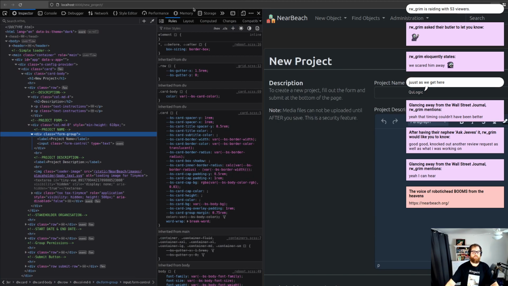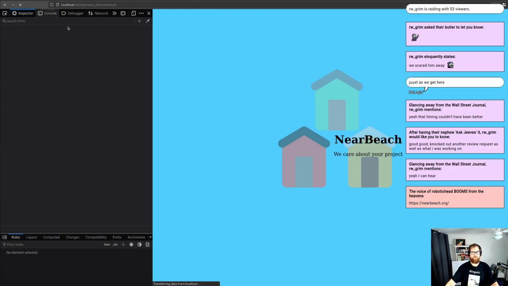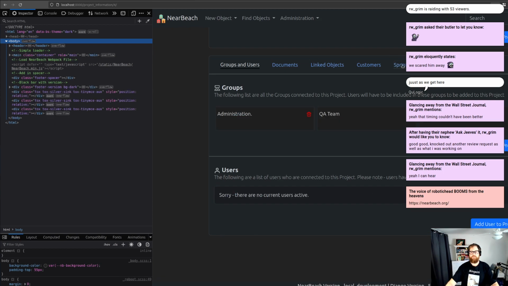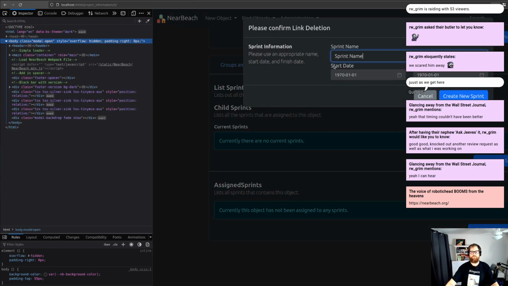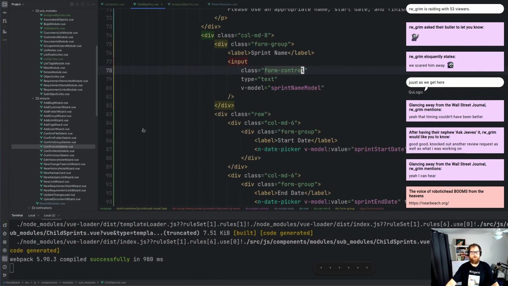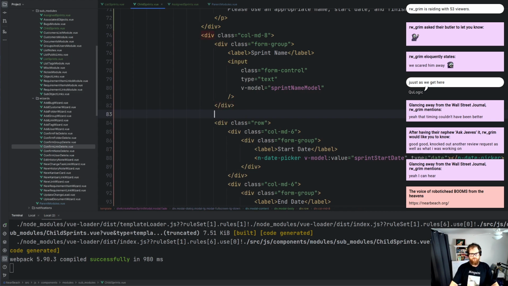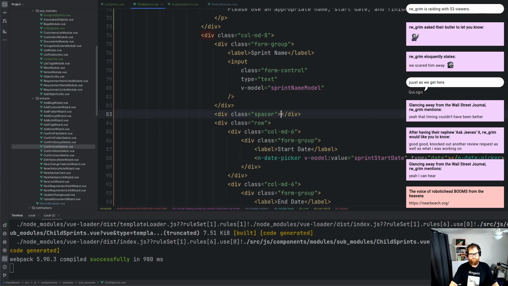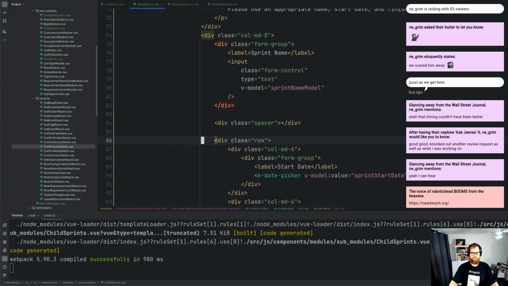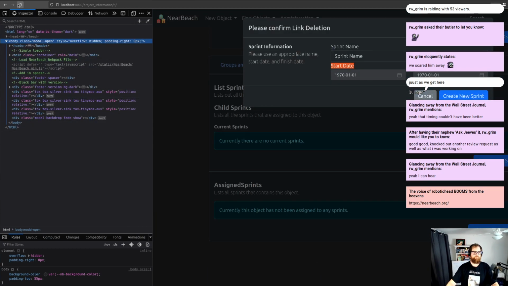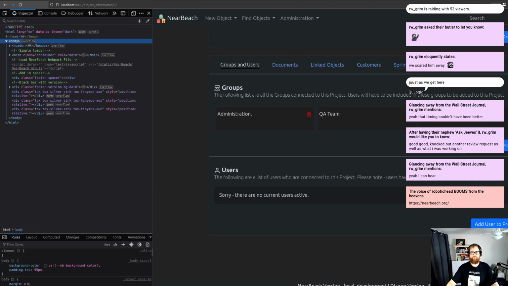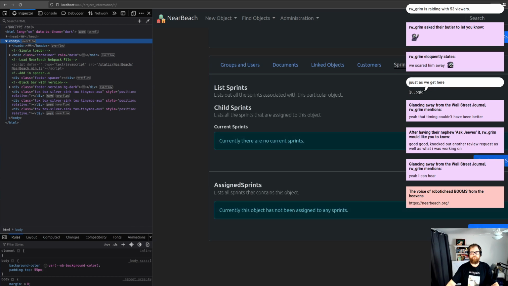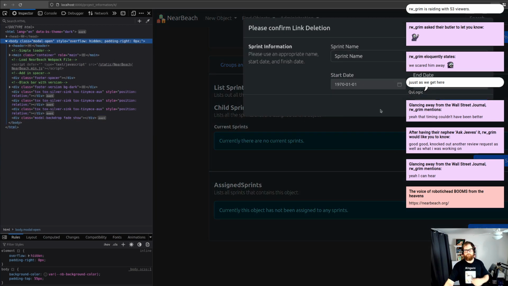Wait a few seconds, going to hit close on that one. I'm going to hit reload. We've got sprints. Going to create a new sprint. We've got the sprint name. We need a bit of gap, so I'm going to add in a bit of spacer. After this, we're going to go div class equals spacer. And we're just going to do that. Perfect.